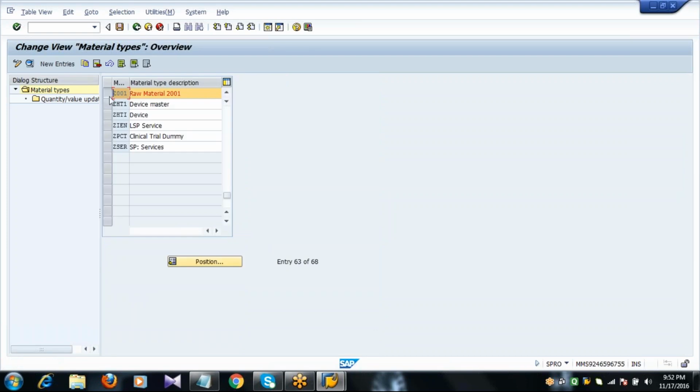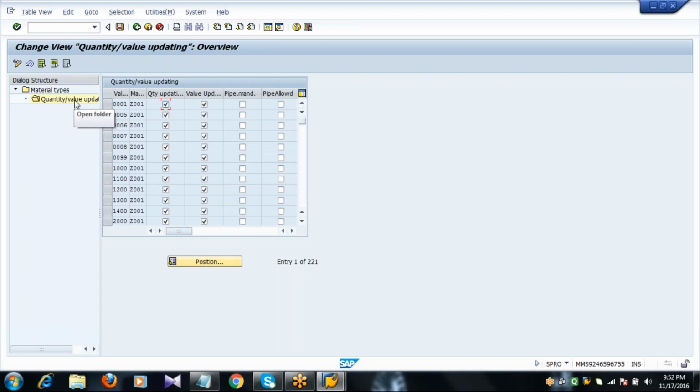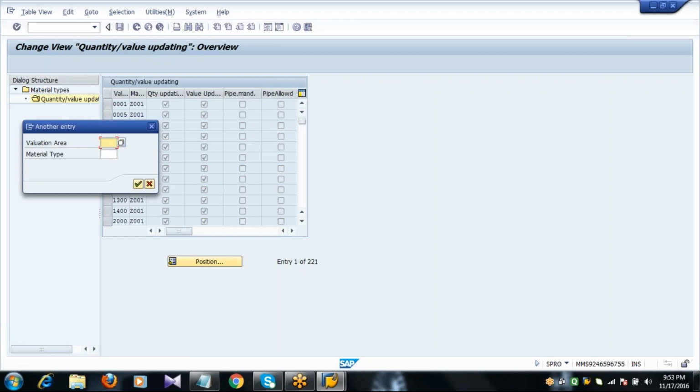Go back. Again select the material type and double click on quantity value updating. Click on position. If the system displays any messages in yellow color, as I said, the yellow color messages are warning messages. If you press enter, it will skip. Press enter. Enter the valuation area.